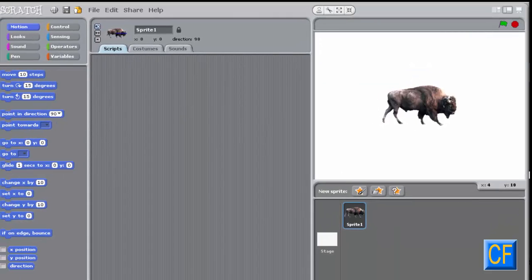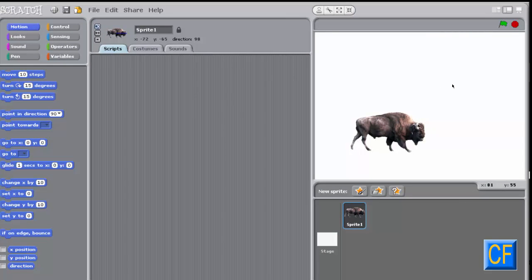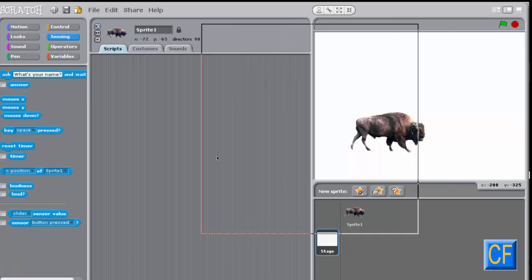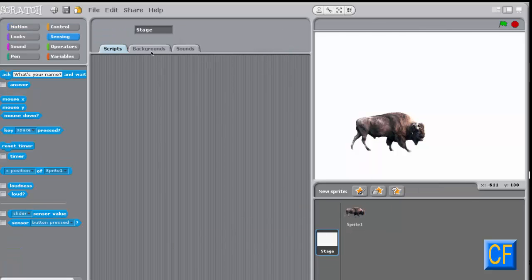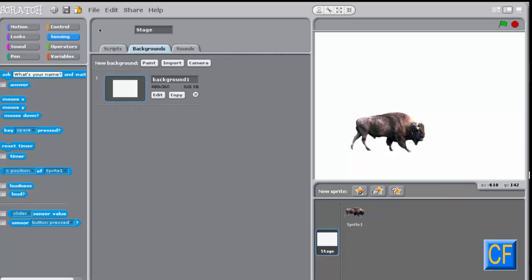Okay, there's our buffalo. Now you'll see behind it the stage is quite empty and quite boring. If I go down here and click on stage, that's the background, so we're going to put a new background in. If I click on backgrounds, again I've got options. I can paint a background, or import one from Scratch, or import a photo or a picture from the internet, and I can import a picture if I have a webcam.